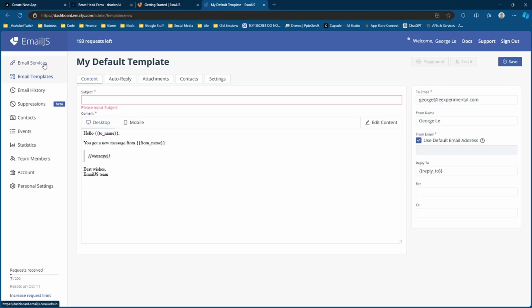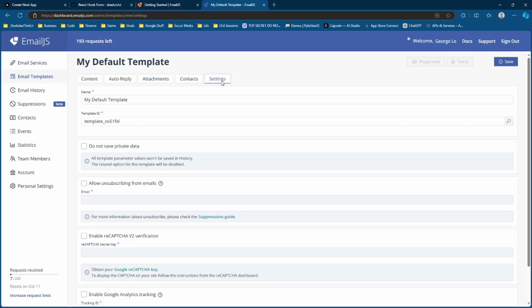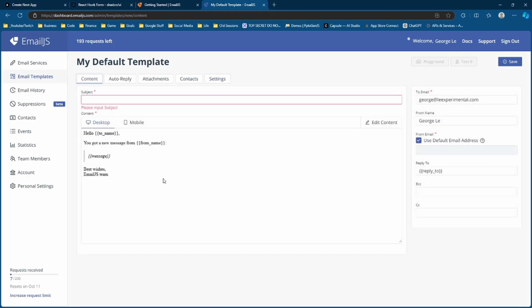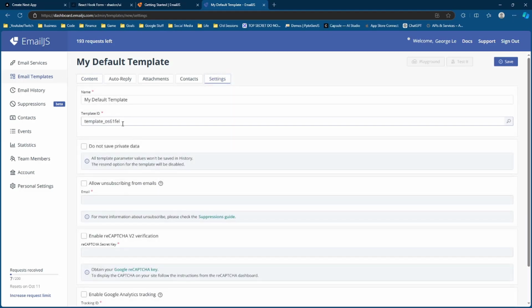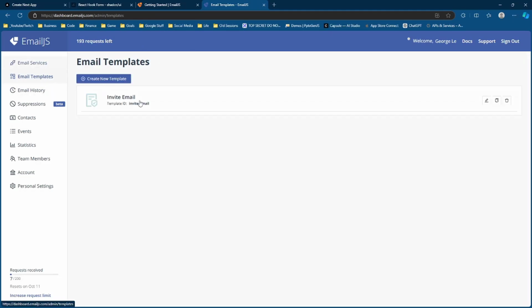So in the template here, the thing that you want to take away after you're done setting up all of your pieces of information is what the template ID is. So just remember, going over to settings here, you'll be able to find the template ID. We're going to need it later on. So just remember where you can find it so that we're going to be able to use it.